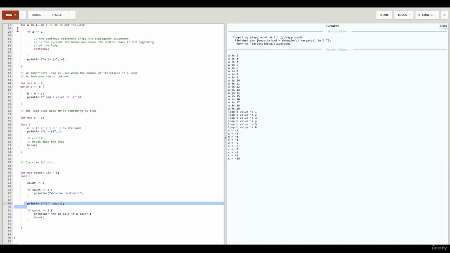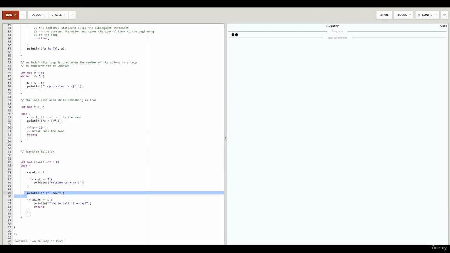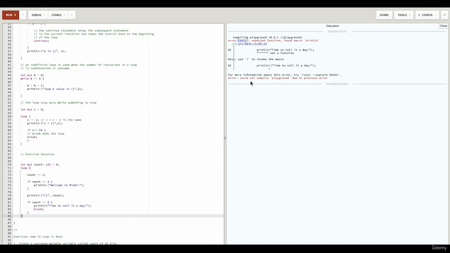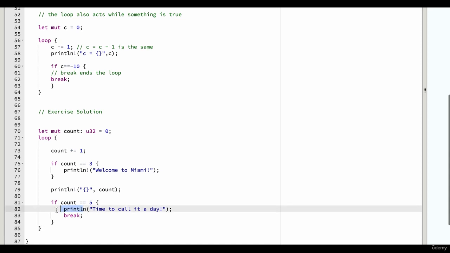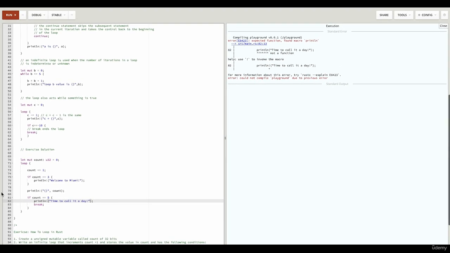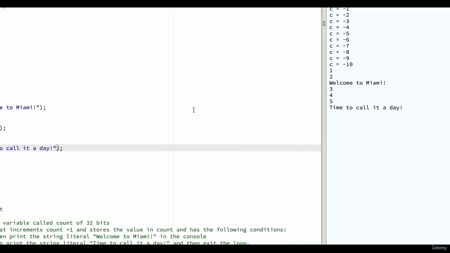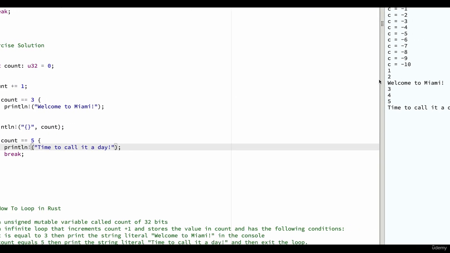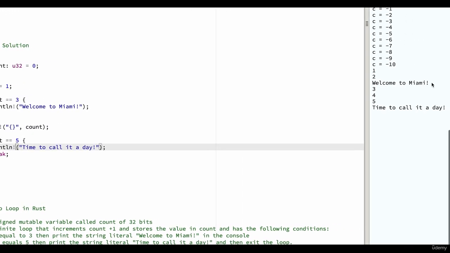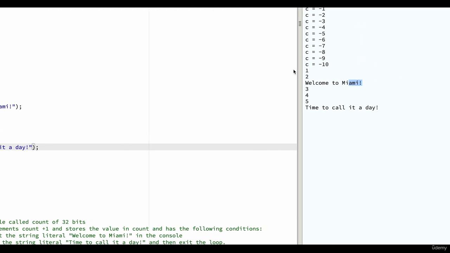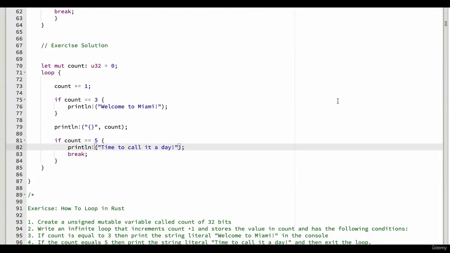All right, so let's go ahead and run this. See if we have any errors so far. Looks like we got an error here. Found macro println. It's telling us, hey, listen, this println is a macro. Throw in the bang. I forgot the bang. So I'm going to go ahead and run that again. Let's see. At the very bottom for count, we see 1, 2. Then what happens for 3? Welcome to Miami. So it equals 3. Then 4, 5. And when it hits 5, time to call it a day. And then we end the loop. And there you go. That's the solution.